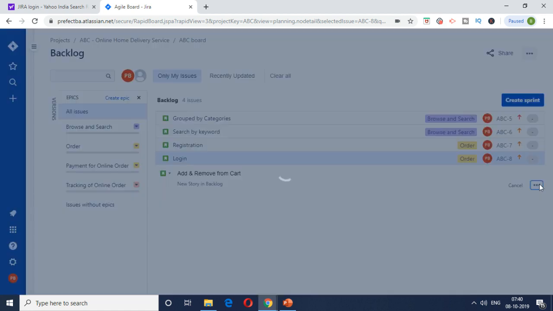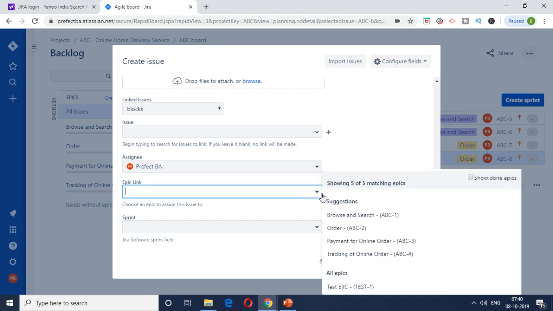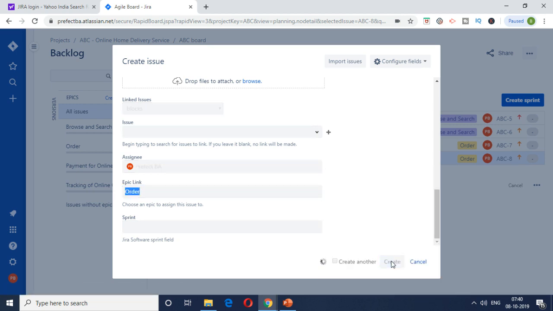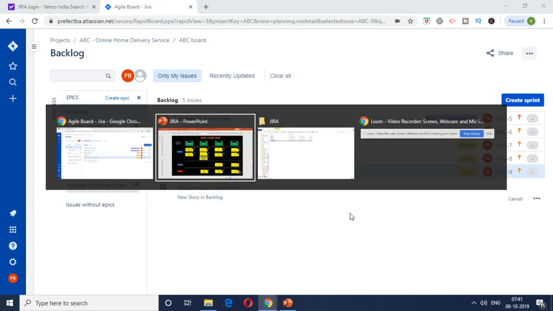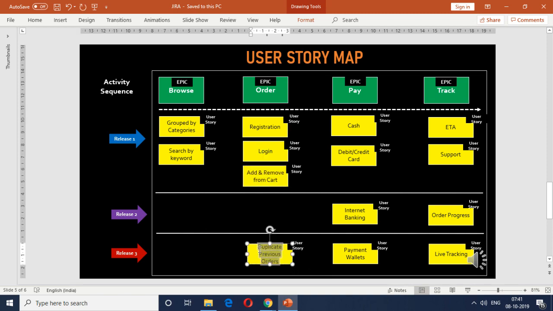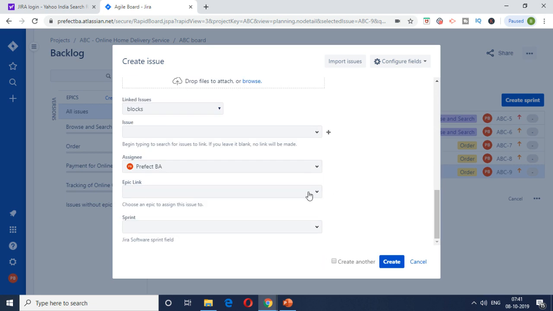Add and remove from cart is also a functionality where we are asking for the ability for the customer to add to the cart or remove an existing item which was added to the cart. So if you see, we covered three functionalities. The first is registration, which is basically a story for the ability for the customer to register. Then once they've registered, the login function, they should be able to log into the app, and once they've logged in, they should be able to add or remove items from the cart. So it's all linked to the order epic. It's basically all related to ordering.